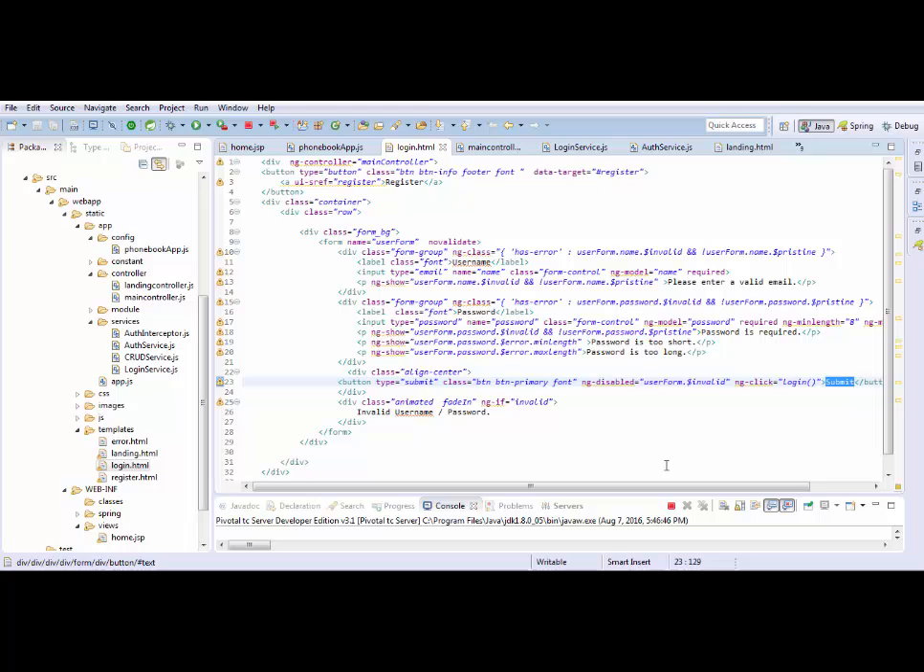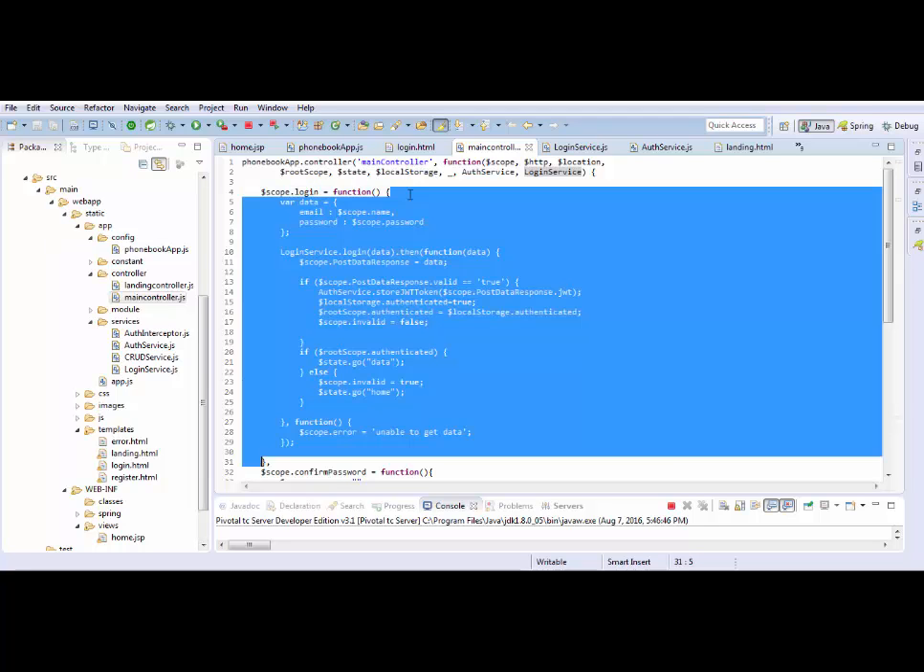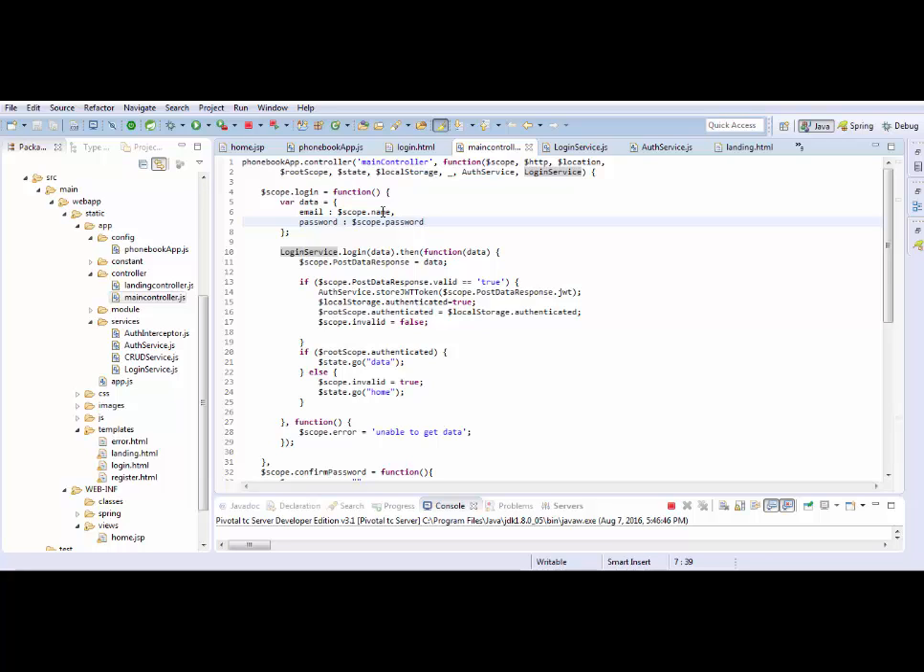If the username password combination is not found by the server, we give a polite message to the user that username or password is invalid. So let's have a look at main controller, how it handles this data. Our main controller has a login method. It takes the username and password, encapsulates it in data. It then sends this data to the server using the login services login method.